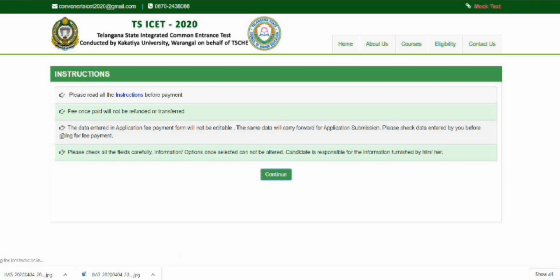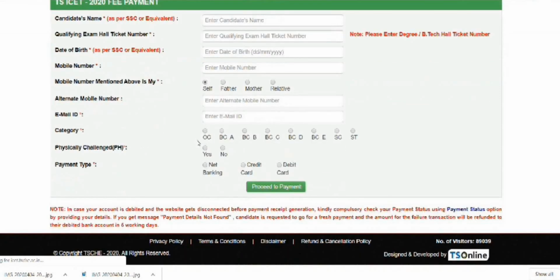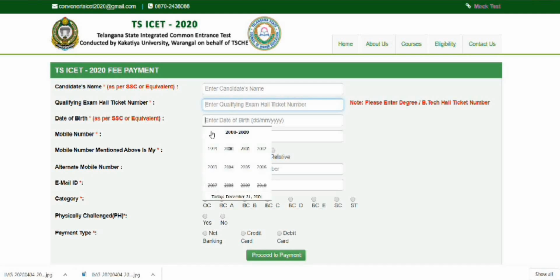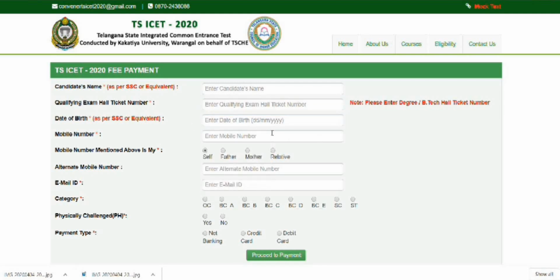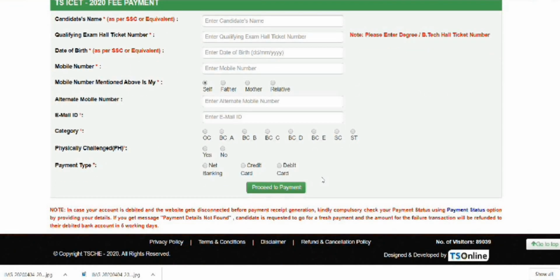Once you click on continue, you will see this kind of form where we need to enter all your details: your name, your hall ticket number of BTech or whatever degree you have done, your date of birth and mobile number, and at the same time your email ID, your category and the payment mode, whether you are paying by net banking, credit card or debit card. Once you enter all these details, just click on proceed to payment.